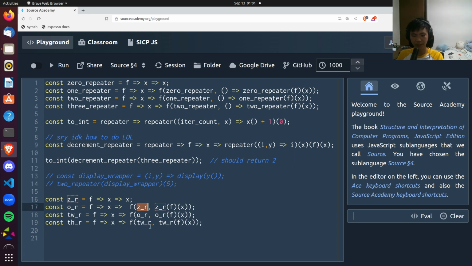The reason I put in these repeaters is so that 2 repeater has access to the previous repeater, 1 repeater, by passing it into this function f. This will be a critical point for how we implement decrement repeater later. We are trying to extract this repeater out of it using the function f, which we can control.